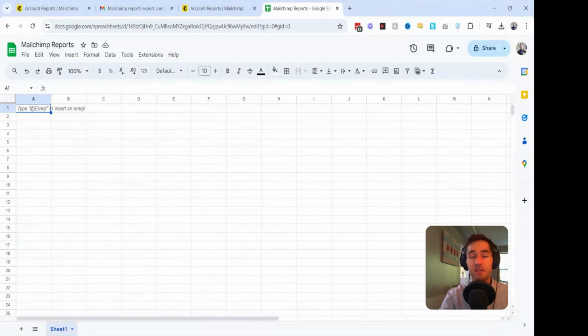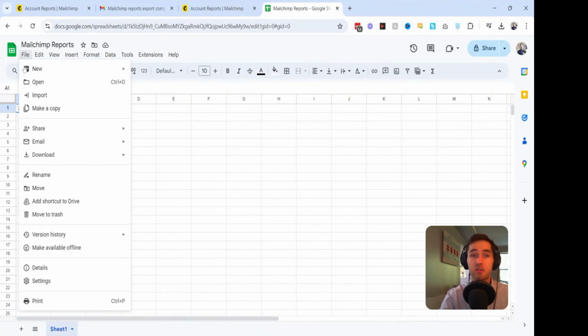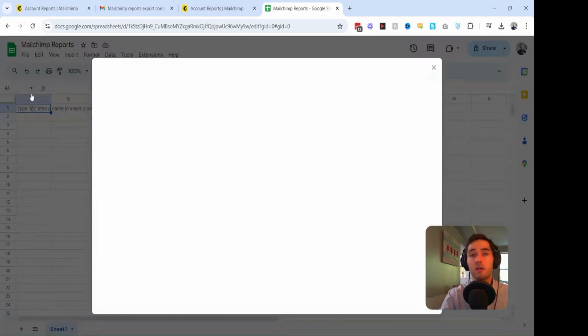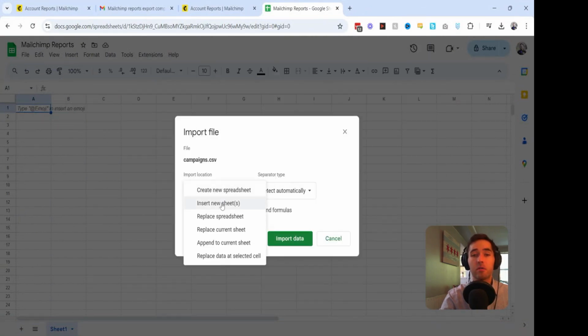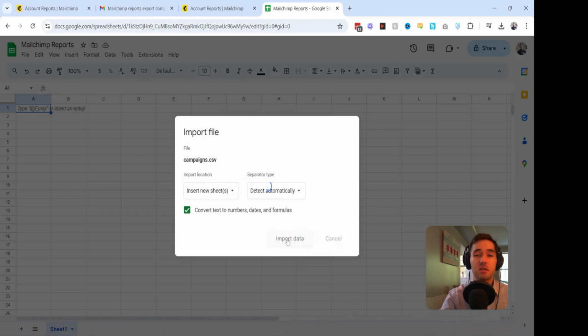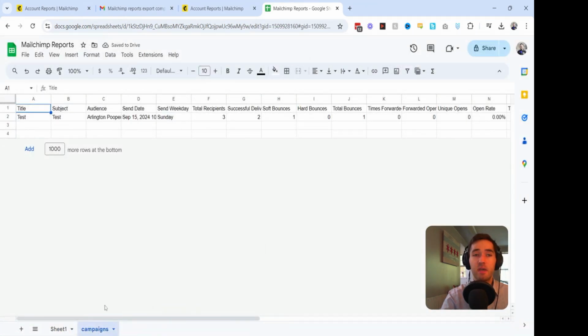Once you have the zip file unzipped and you have every file ready to go, you can go to either Excel or Google Sheets or any other spreadsheet software and import those CSV files. I'm going to go to upload, browse. I'm going to choose campaigns because I only have a campaign. We're going to go ahead and say insert new sheet. I'm going to import the data. And it's going to create this campaigns sheet.